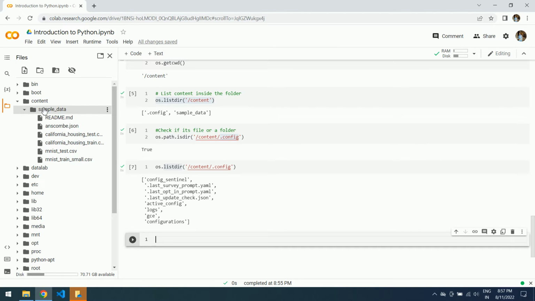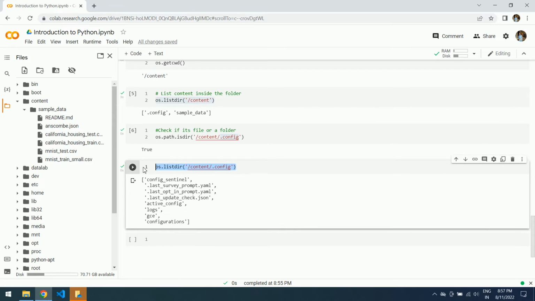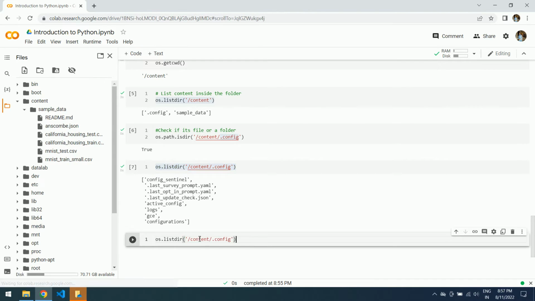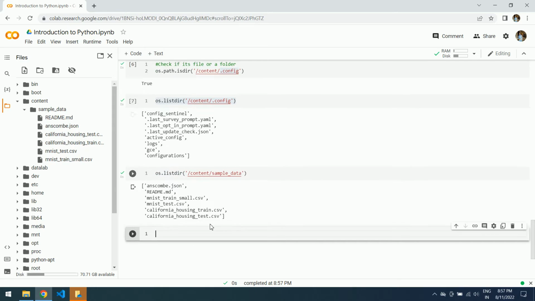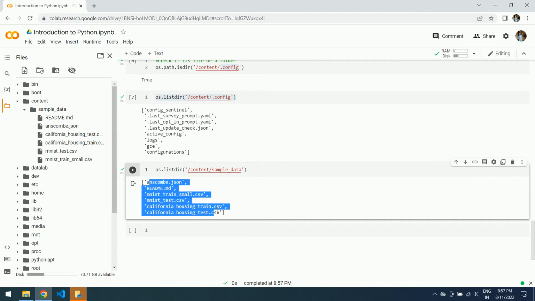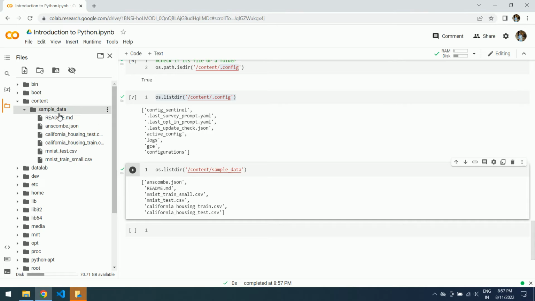So let's see what is inside this sample data. For that, we can put sample data, and if I run it, it will show me the list of files over there. So it is 1, 2, 3, 4, 5, 6. You can also see it in the sidebar in the explorer bar, where you have these 6 files which were written here.